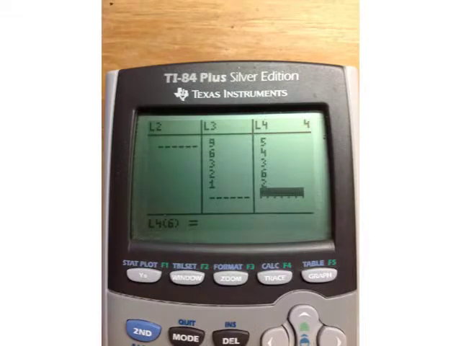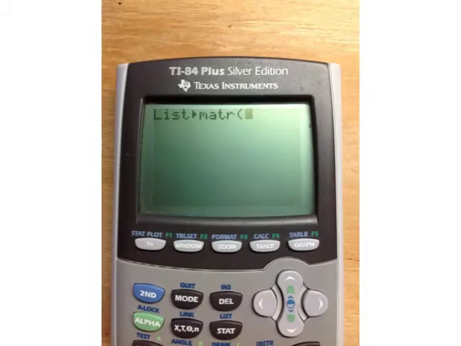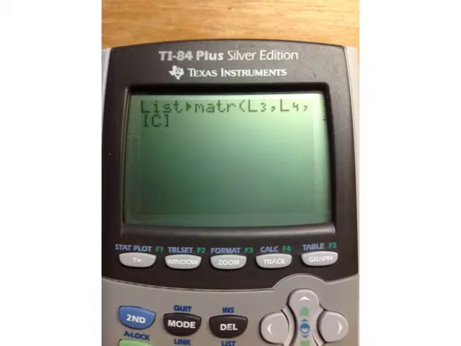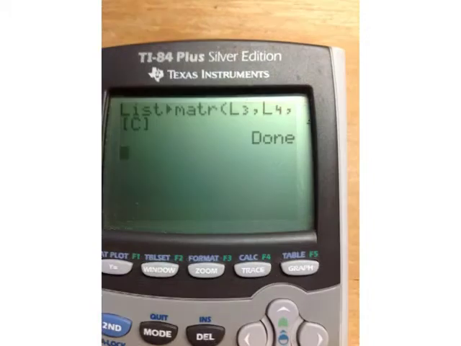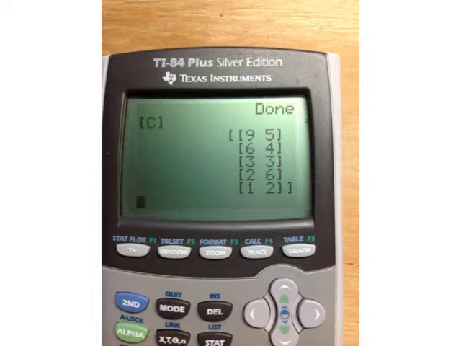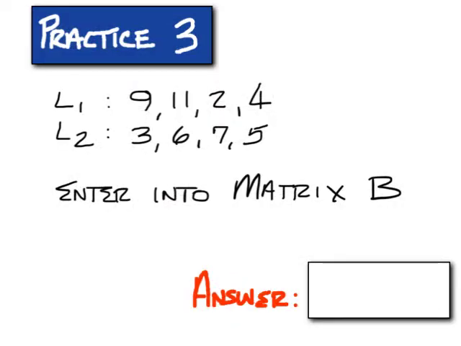And this is what I did. I put them in L3 and L4. And then I chose the list to matrix function. And then you type in L3, comma, L4, comma, and matrix C according to the directions. And it's going to say done. And then you go back and type in matrix C, the name of it, and hit enter, and you'll come back with that matrix on the screen.